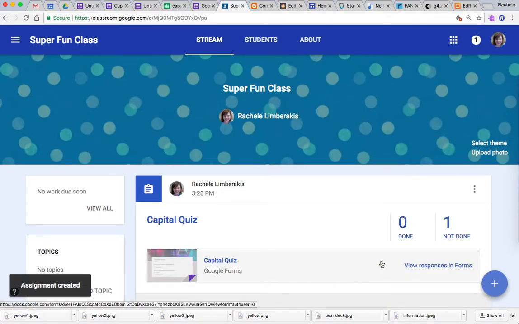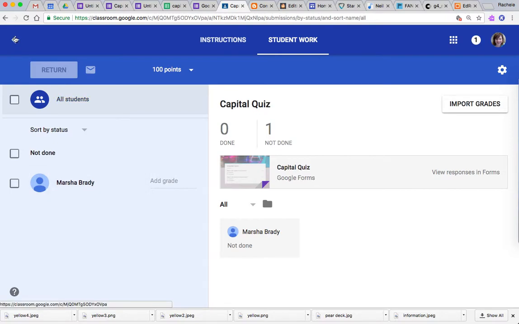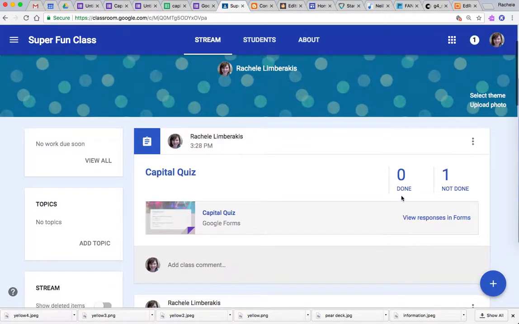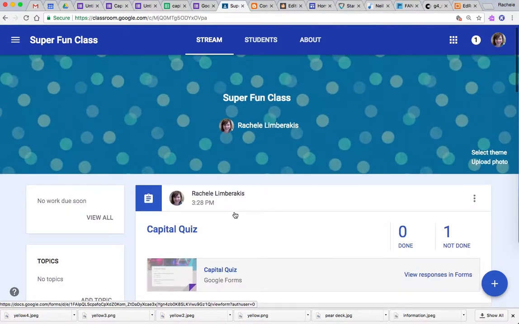And so there's my quiz. So when a student comes into the class, they're going to click on their assignment, and that's because I'm in the teaching mode, but once they click on that, it will go right to the quiz itself. So that's how you use Google Forms to make it a quiz, and then how you would link it into Google Classroom.